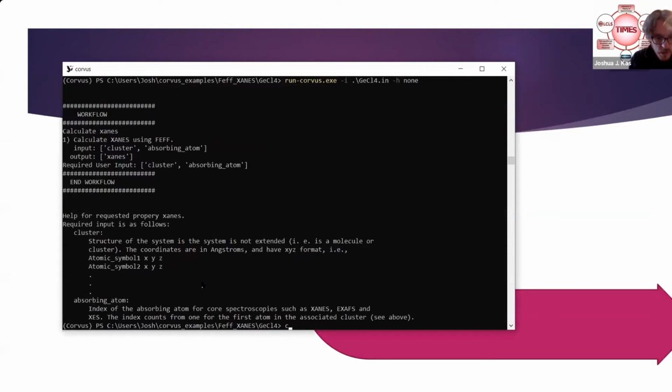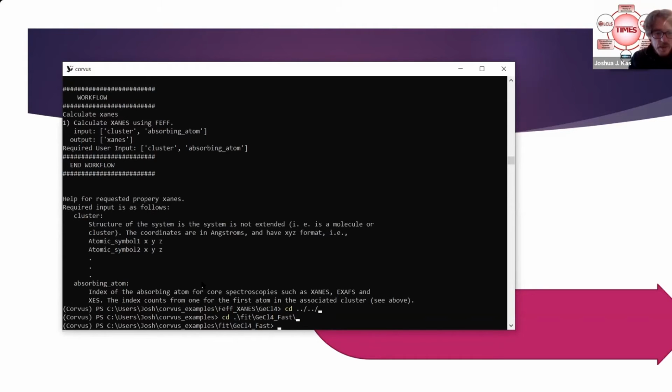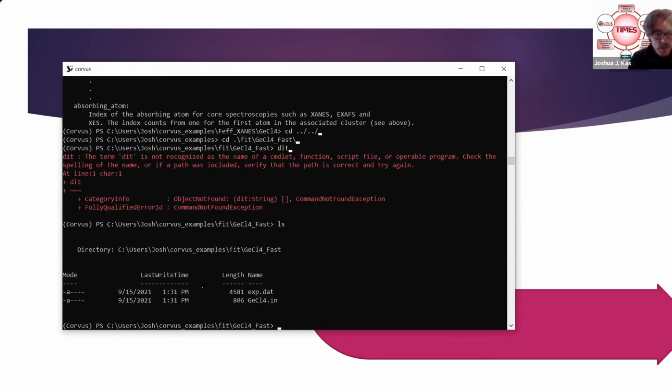So to do that, we can go up two directories so that we're in Corvus examples again, and then cd fit, gecl4_fast, and type ls, and you should see just gecl4.in and exp.dat. So this experimental data is needed in there. And you can, again, look at what's in here.